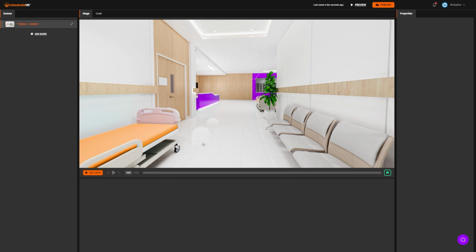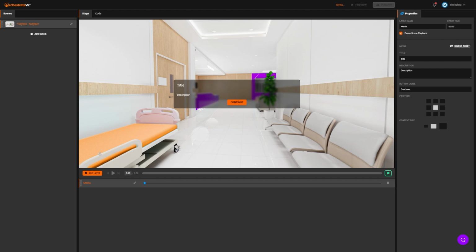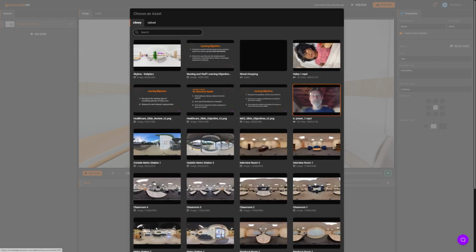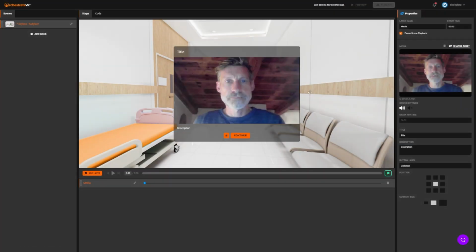Media layers provide the ability to add images, video, and audio clips to your experiences. Media layers include a media asset, title, and description. Media layers do not pause the playback of the scene by default. If you choose to pause scene playback, a button will be made available for the learner to engage with and continue the experience once the media has been viewed.